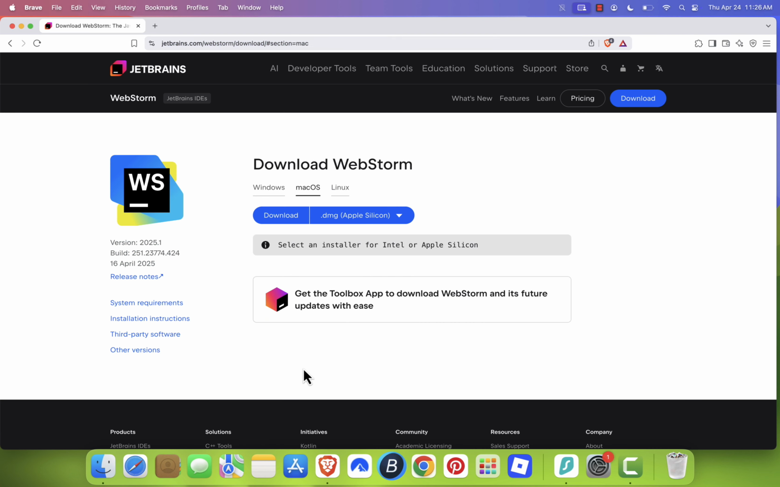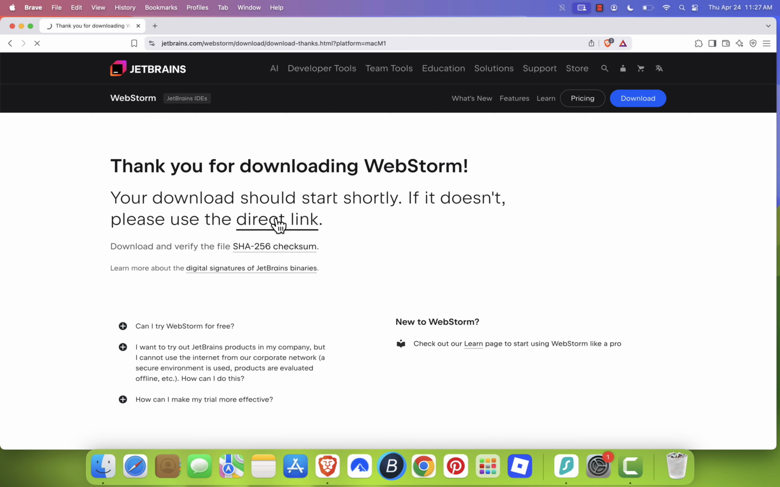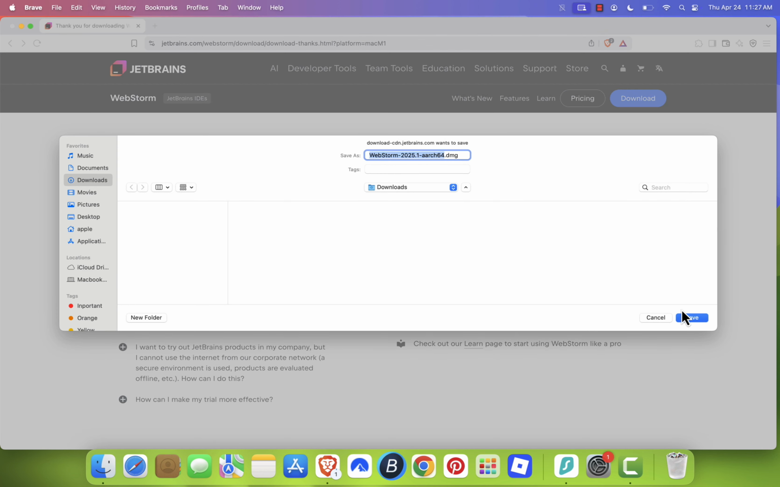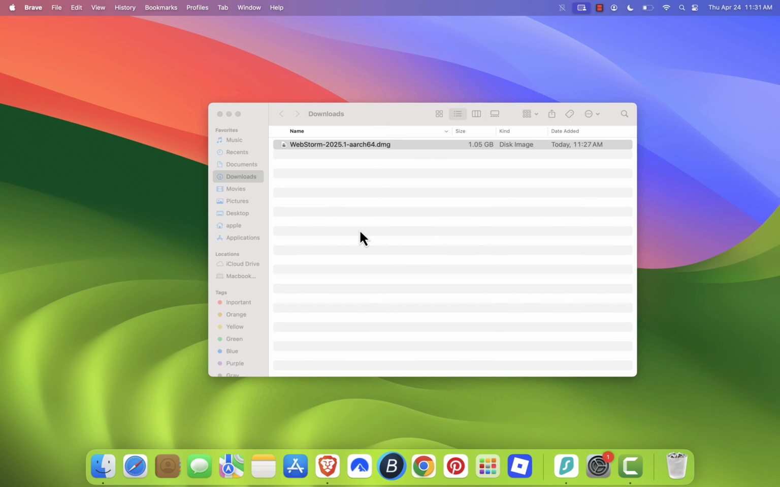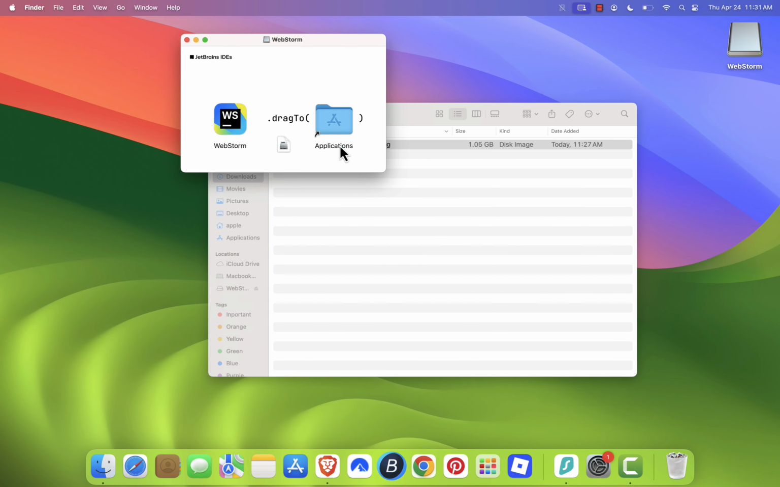Once you're on the download page, choose your Mac type, Intel or Apple Silicon, and click the download button. Save the installer to your downloads folder. The download time may vary depending on your internet speed. When it's done, go to your downloads folder and double-click the installer file.